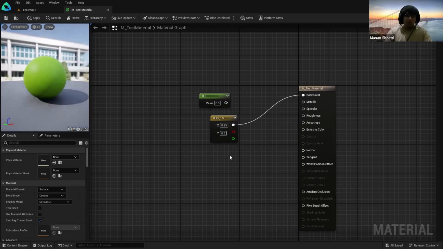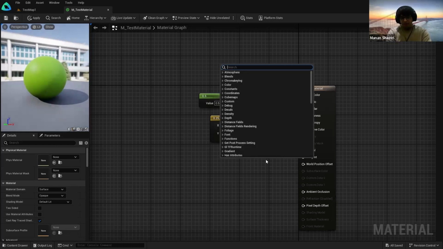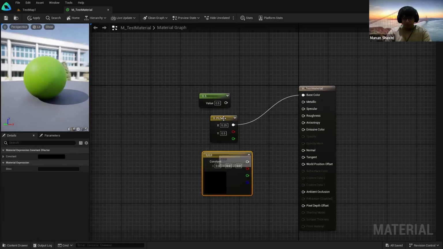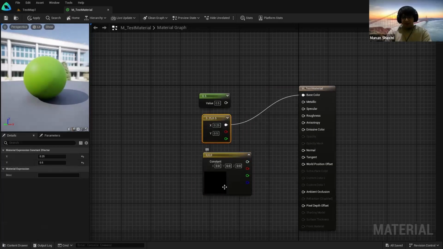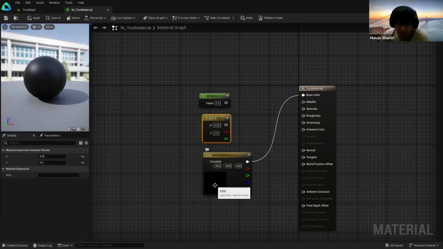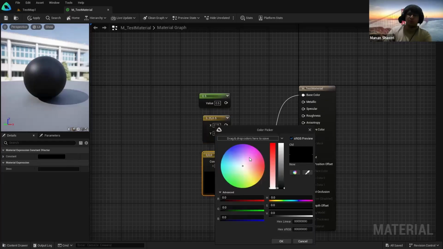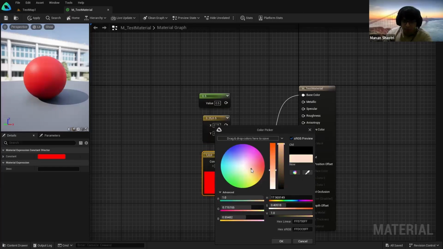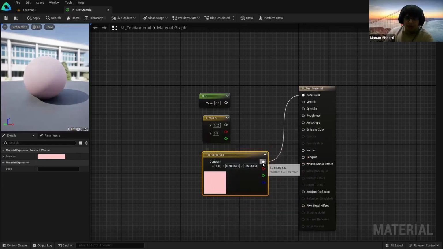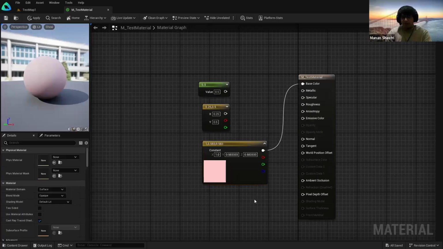So why don't I make use of a constant 3 vector? So I right click and I search for a constant again. And now I have a constant 3 vector. And the constant 3 vector gives me access to, let's break this link and connect the constant 3 to base color. And now if I double click on this tiny black box, I have access to a color picker wheel, which simply lets me pick whatever color I like. Maybe I want a light pink. And it's that simple. Plug it into my base color and I now have a light pink material, light pink constant defining my base color.